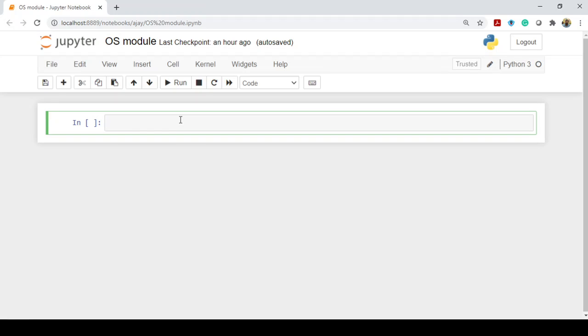Hello all. In this lecture we will see about the OS module. This module helps to interact with the underlying OS. So if you want to get some files, or create a directory, or delete a directory, or rename some directory or some files inside the system, whatever you do in the system.